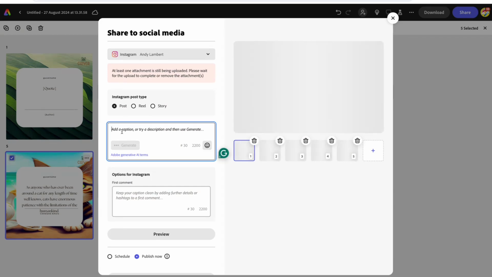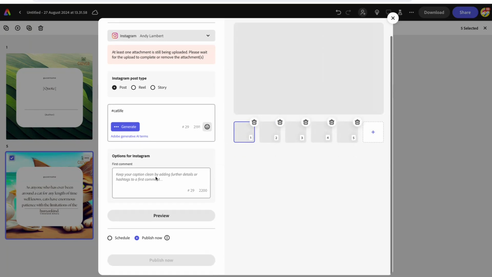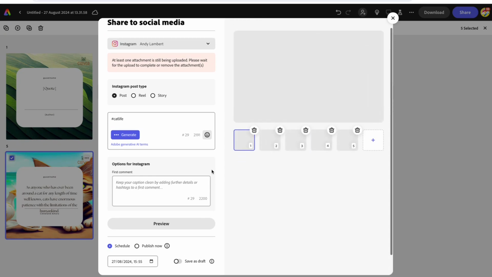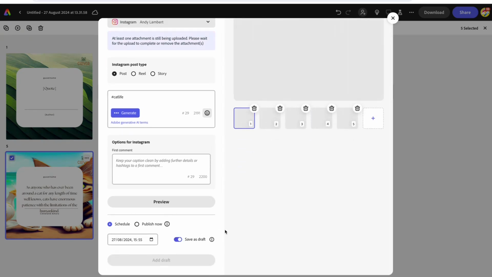And we're going to add some copy here. Again, we could use the caption writer, but we won't in this instance. And in fact, I'm not going to use a caption at all. I'm just going to put in a hashtag in this instance, and we'll just call this cat life. And then that is it. Nothing more to it than that. I'm going to go ahead and not publish this right away, because I want to make some final tweaks as well. I'm going to save this as a draft.